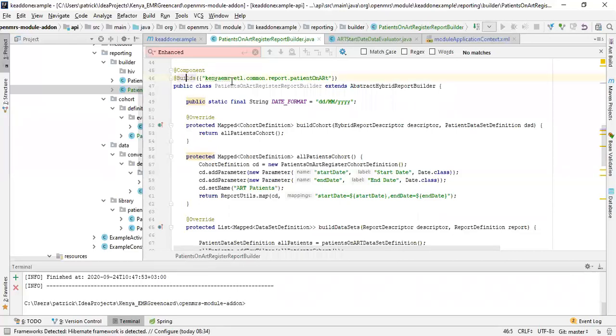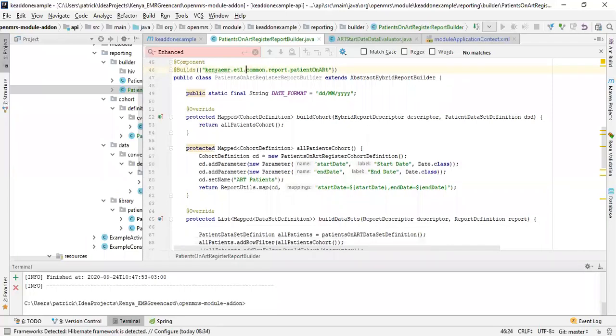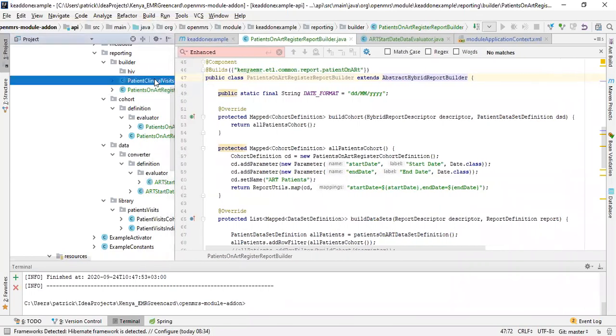Basically in the build, we say this is the ID of the report that will be reflected in the module application context. It's very important for you to remember that. We are going to follow the same format that we did on the other patient clinic visit report. Because it is an ETL-based report, we are going to pull 100% of the data from the ETL. So we call it the patients on ART register report builder. We extend the abstract hybrid report builder. Let me compare it with the other one that we did, but I believe it should be the same.